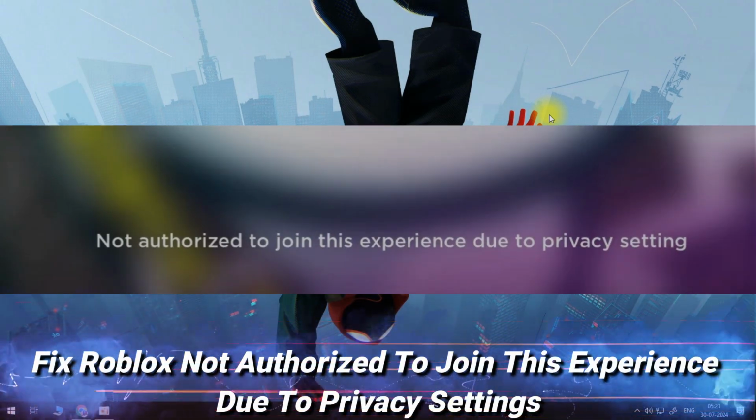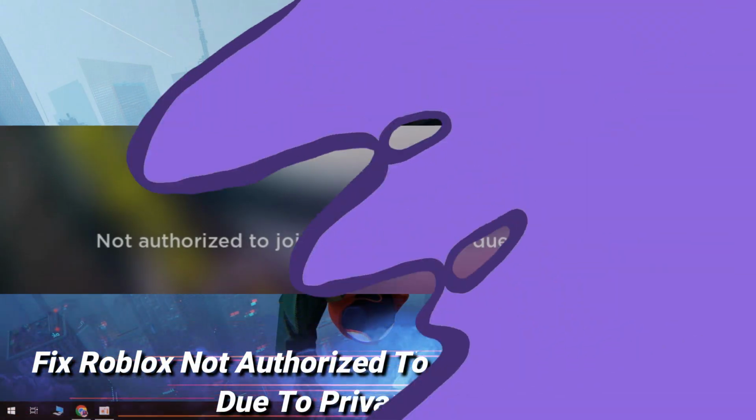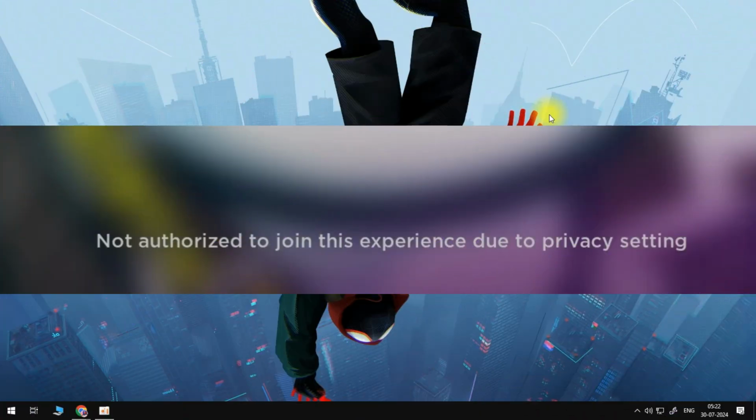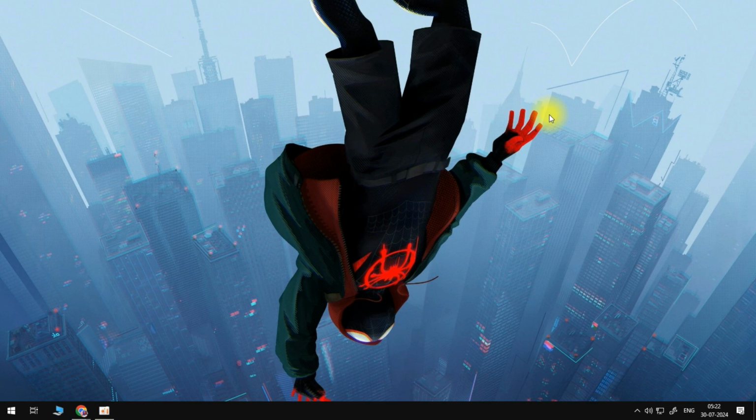Hey guys, today we're going to be talking about how to fix the error, not authorized to join this experience due to privacy setting in Roblox. This is a common error that can occur for a variety of reasons, but it's usually pretty easy to fix.